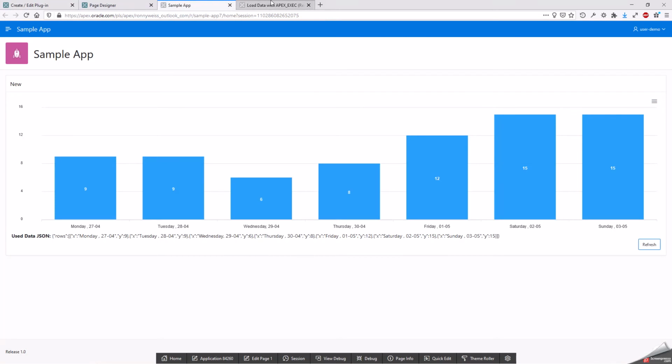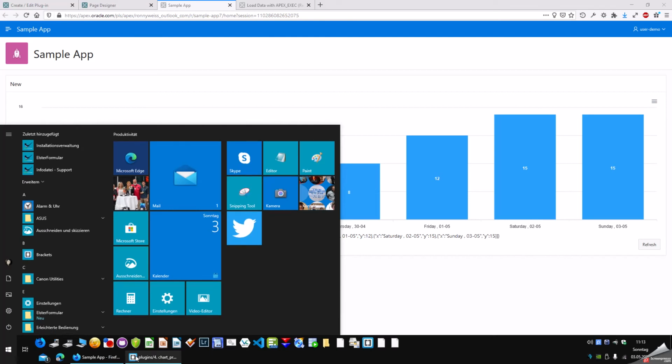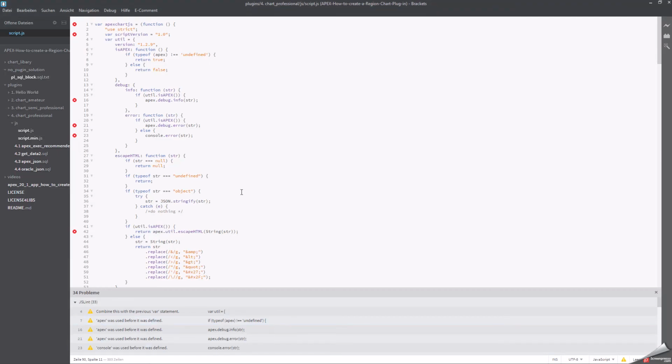So now let's take a look at the JavaScript that we have used here. That is the script file. We have our Apex chart.js as function. I would ask you to set a version here so that everybody knows what the version is. And this is util JSON. This util JSON you can download from my GitHub repository, and it has some helper functions.